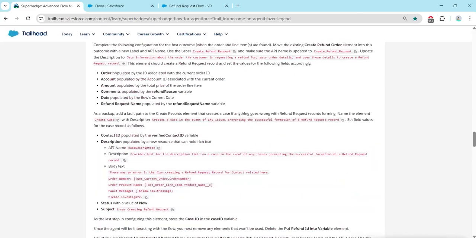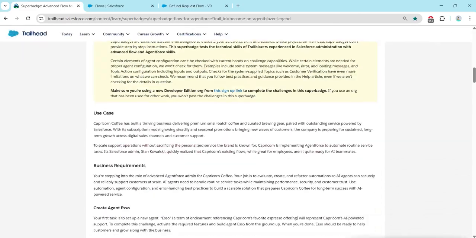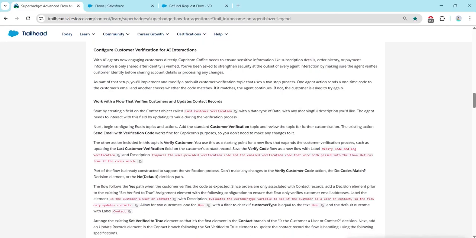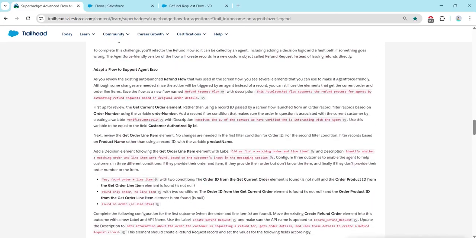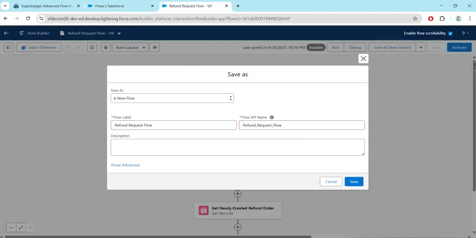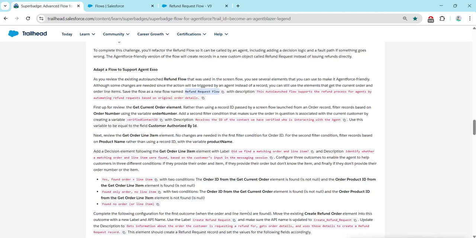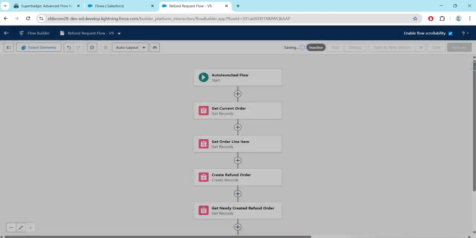If you scroll up, so it is right over here, so I'm just gonna copy this name and paste it. Let's copy our description as well. Copy this and paste it. Now click on save.